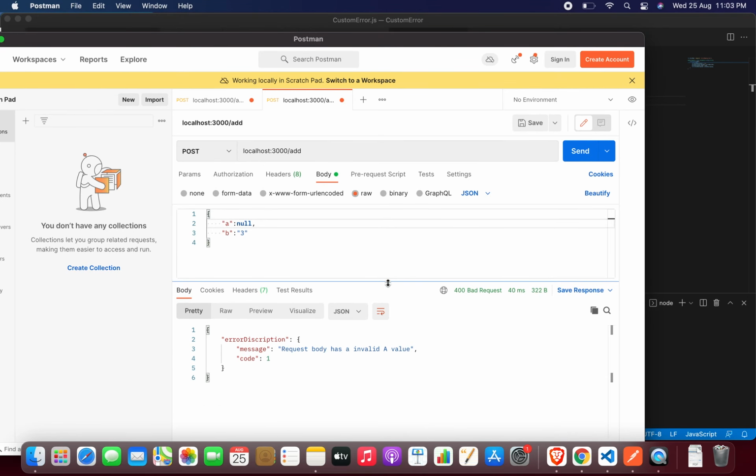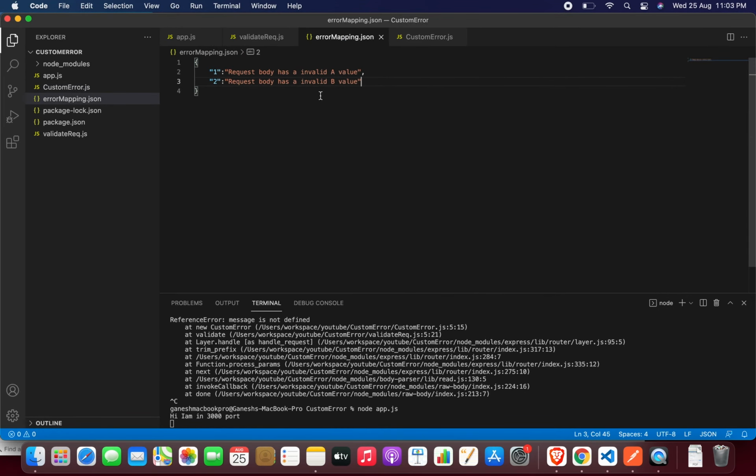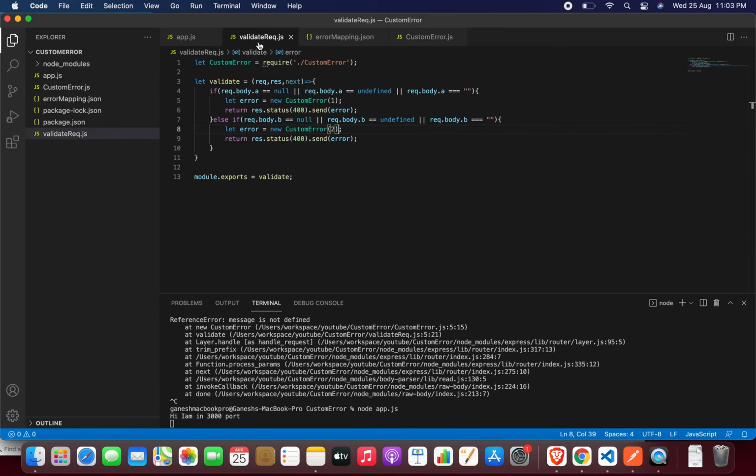So if you see, 1 is coming. I will change it with the correct method, and let me do one empty string. See, it is coming 2 and it is giving that. Likewise, you can modify this, give your own content here, and put a code over here so that it will give you the results easily. So this is what I wanted to show you guys.